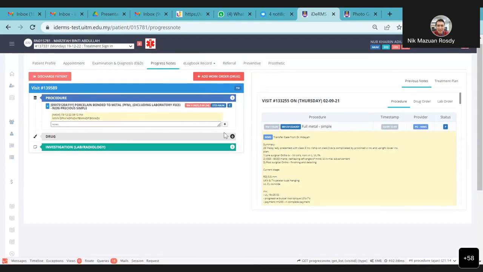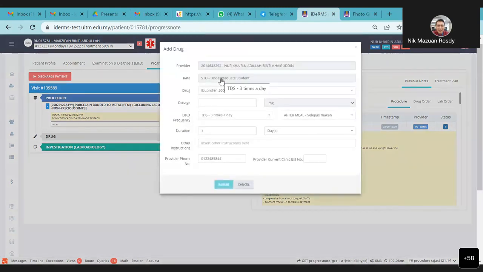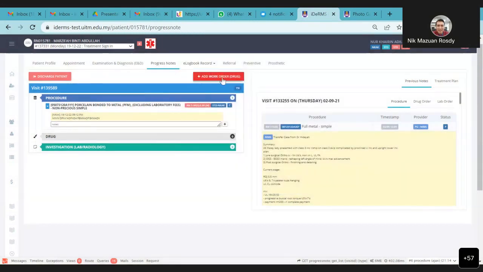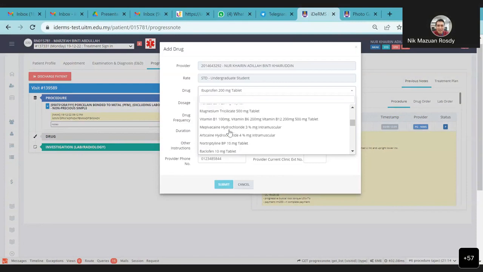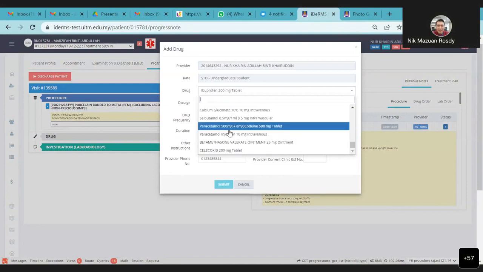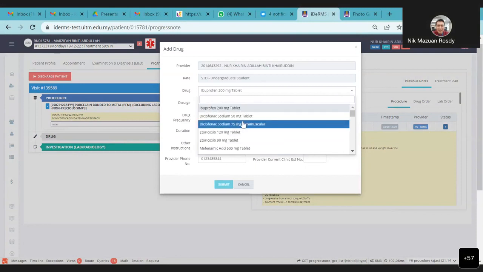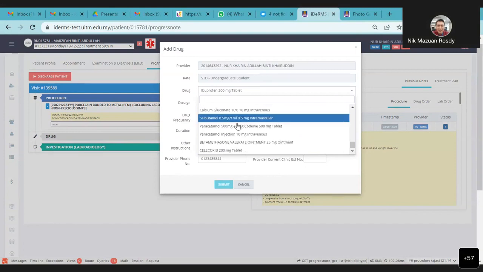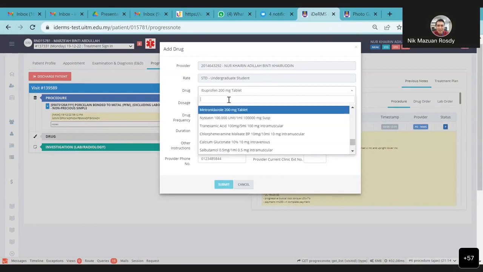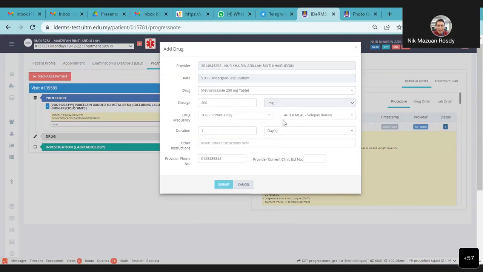Okay. If you want to prescribe drugs, click the button here. I will show you. Click add work order, in brackets drugs. So click add work order and select the available drugs in our pharmacy. They keep this list up to date. So whatever you see here, they would have in our pharmacy. So you can order whatever here. But for dental students, undergraduate, once you order this one, you need approval from your lecturer.